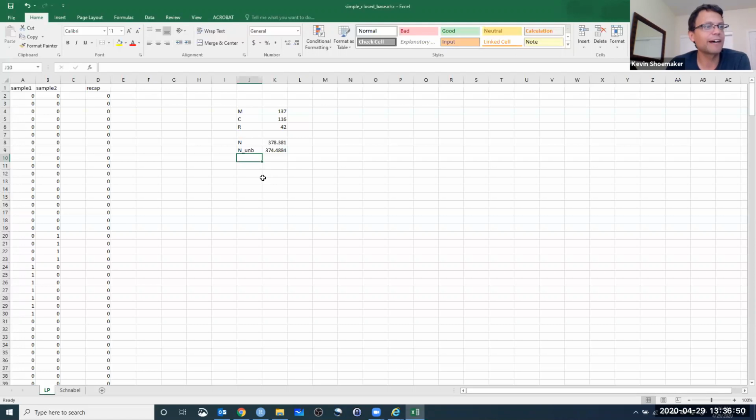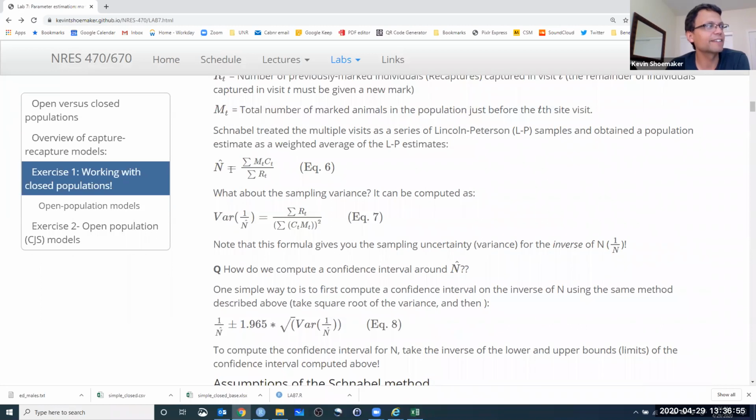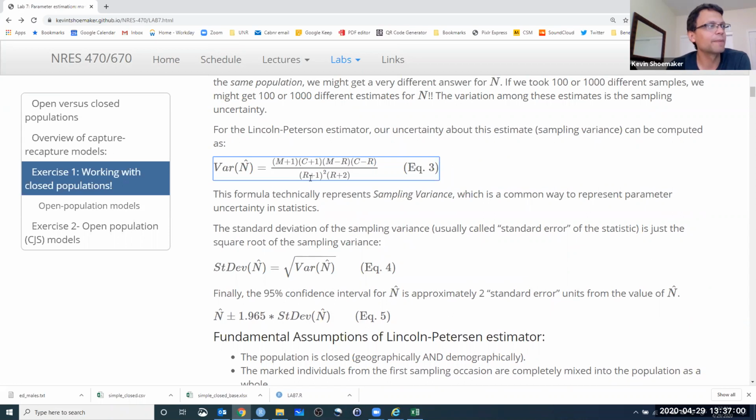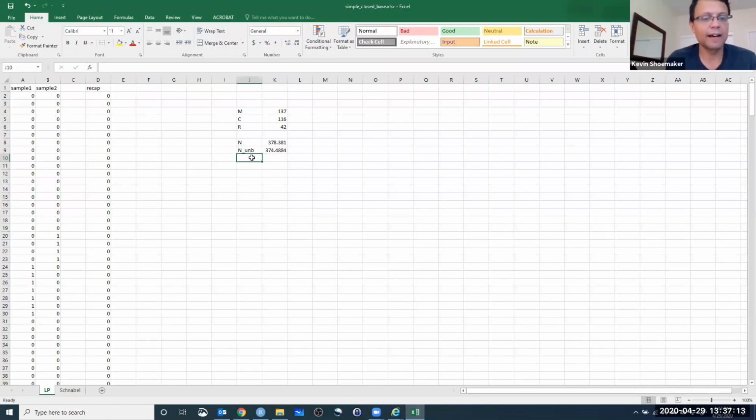And now we have to apply the formula for variance of the Lincoln-Peterson estimate. So we want to get this here. Would one of you be able to read that out to me as I put it in Excel? Yes. Because I'm not going to remember it in my head right now. All right. So this is variance on abundance. I'm just trying to get over to my screen where it has the correct equation.